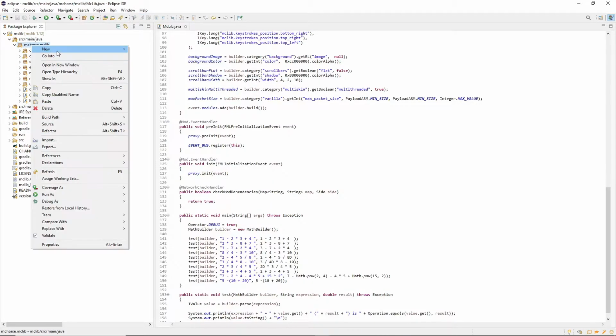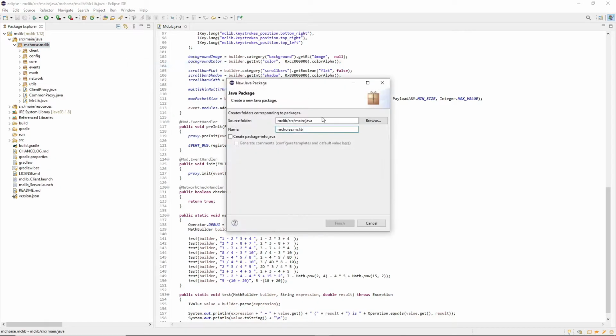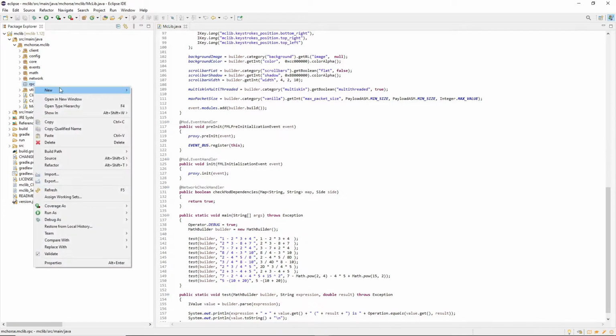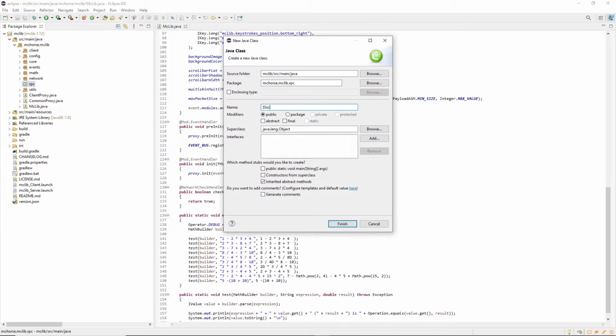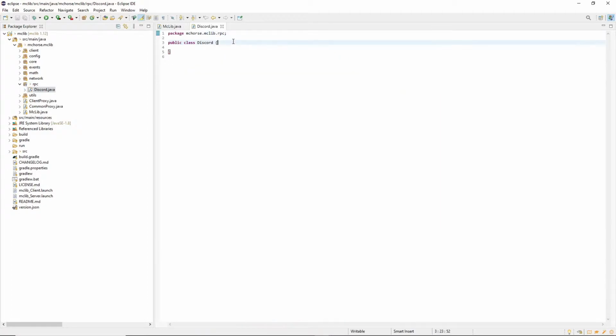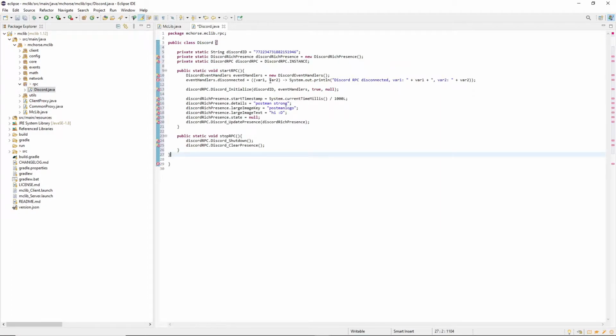All right. So I'm probably not going to do this in the best way, but we're just going to add a new package and say .rpc. Then in there we'll go new class and call it Discord. And then I just copied this from one of my clients. Here you're just gonna put your Discord ID. I'll show how to do that in a second.